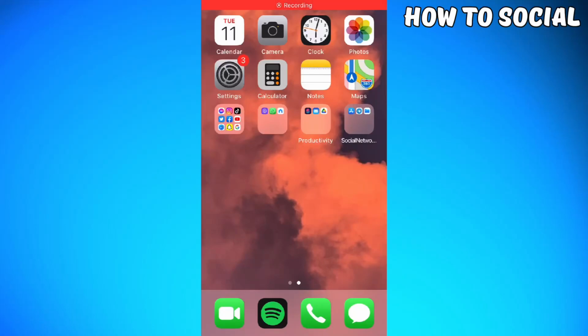Welcome. In this tutorial, I'm going to show you how to turn off the Snapchat shutter sound on your iPhone. So if you want to know how I did it, just keep on watching.